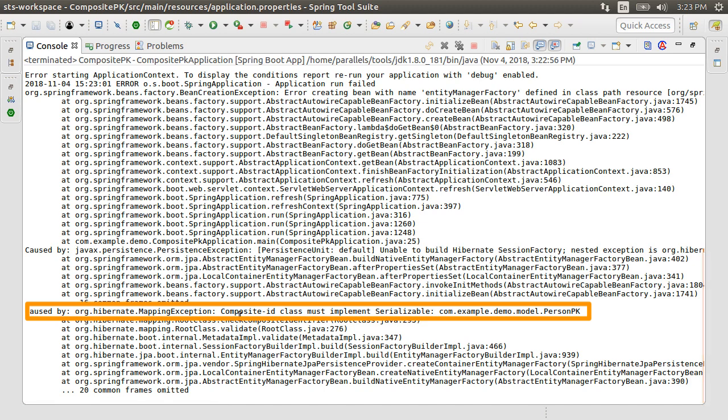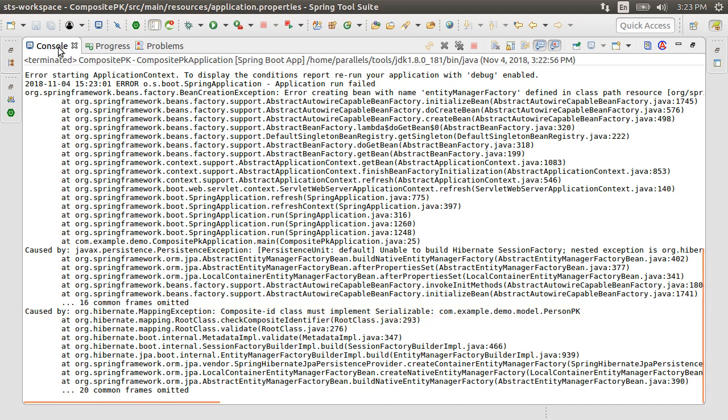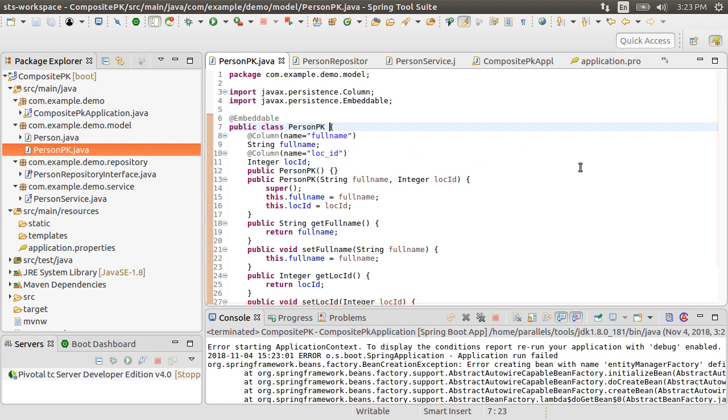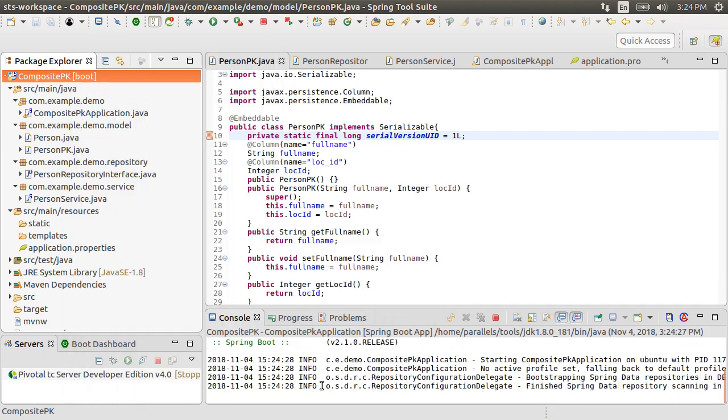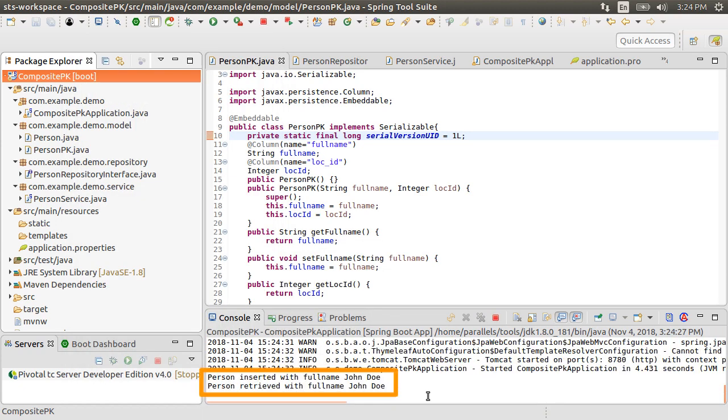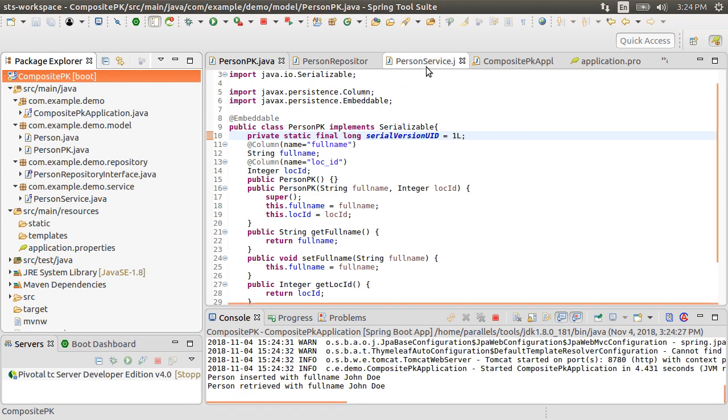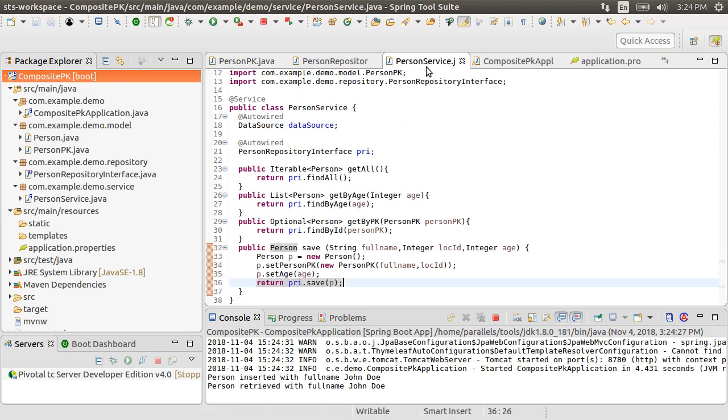Oh, we forgot to make the PersonPK class implement Serializable. Let's do that. Also, let's put the serial version UID. Let's run it again, and we see that we were able to successfully save and retrieve information in the table with composite PK.